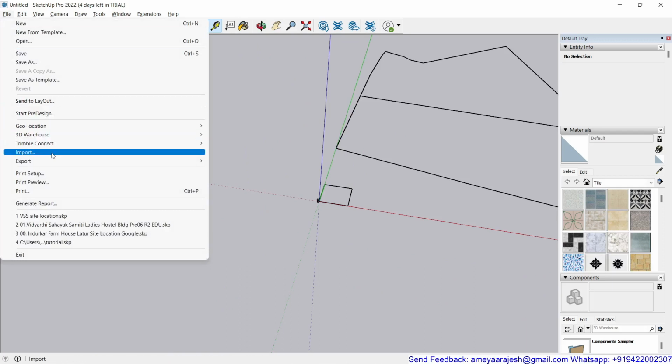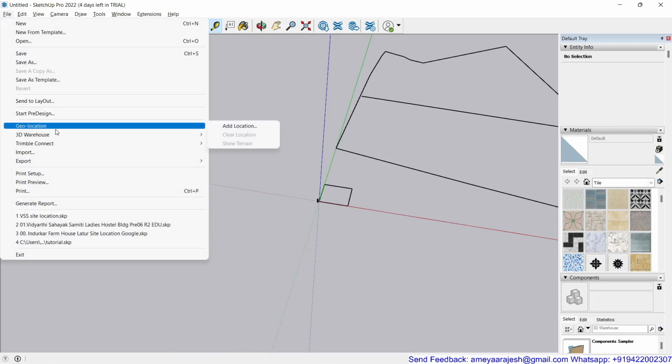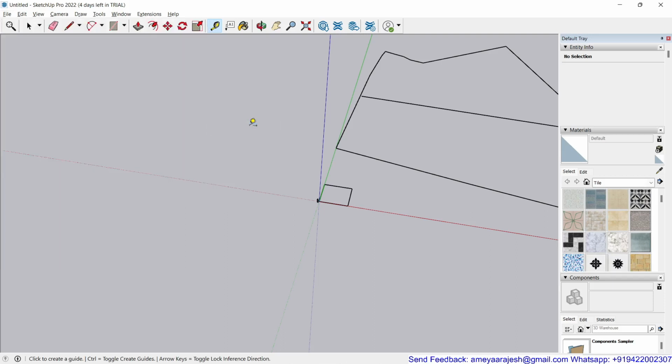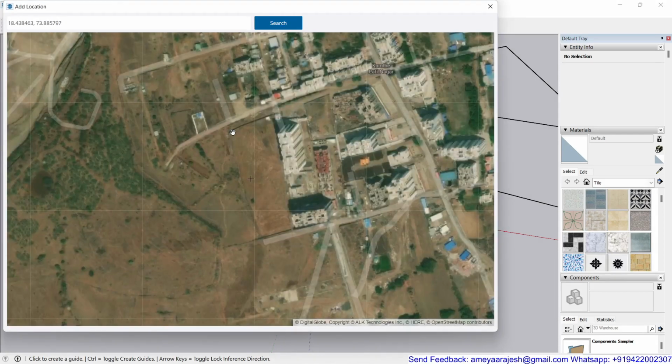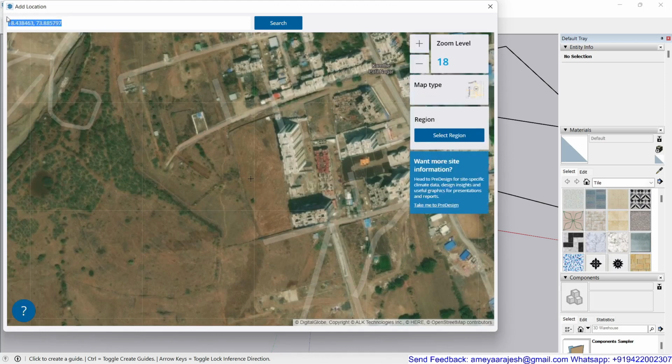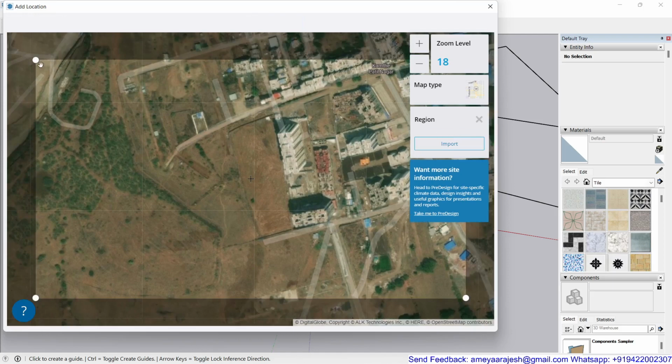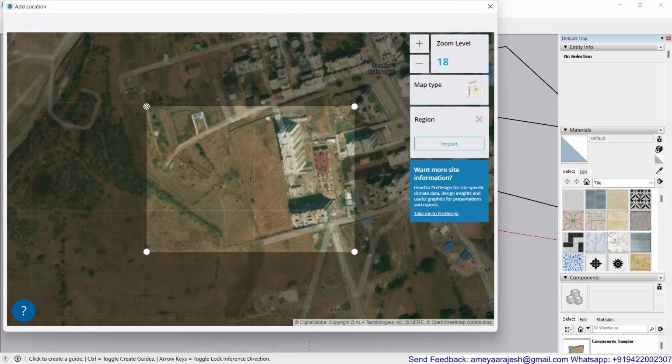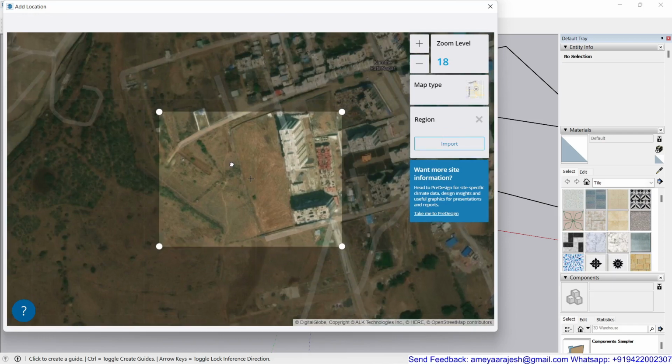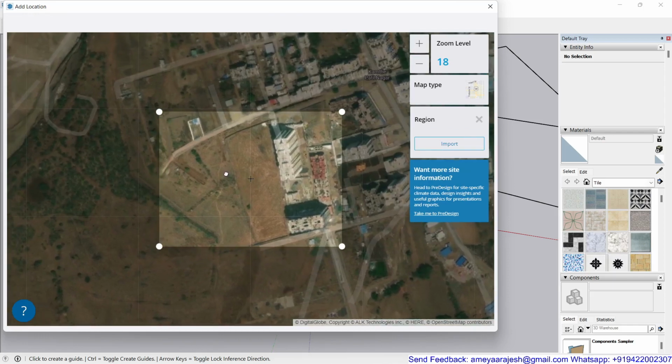For that, you just have to go inside the pull-down menu File, and from there Geo-location, Add Location. When you use this Add Location option, obviously you should be connected to the net. Here I have taken the coordinates for my required location, and when I go for search, this is the plot which I was talking about. This is my targeted plot. That's the best level for the zooming scale. And now I have to say Select Region, and you can then trim down the area as per your choice, the area which you want to focus on exactly.